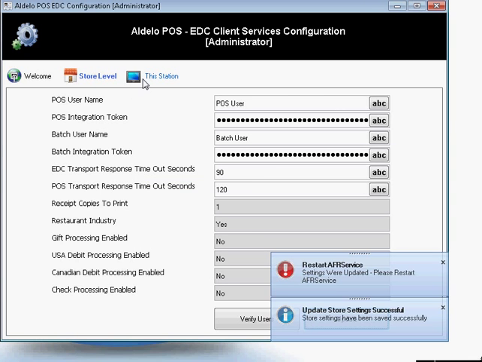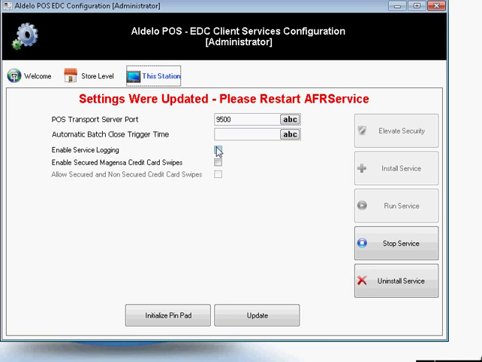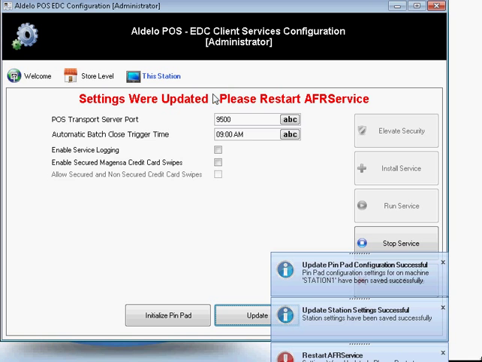Once you've done that, click this station. If you need to set up your auto batch time that you wish to trigger from this station, you'll be able to do that right here. I'm going to go ahead and set mine up to where it triggers at 9 a.m. like that. And I'm going to go ahead and click update so it saves these settings for me automatically.